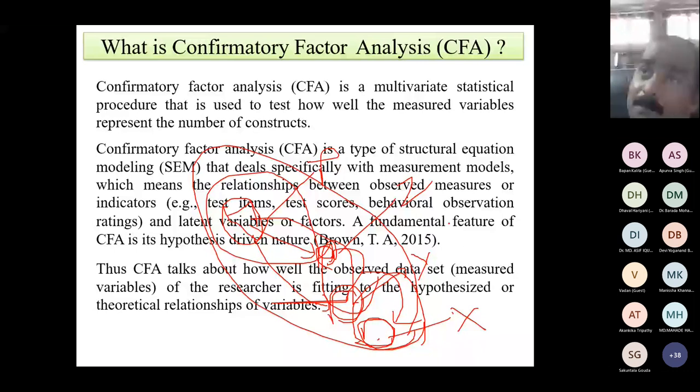That means you are measuring a particular construct having three, four or multiple indicators. Again, you are measuring another construct having multiple indicators. You are measuring another construct having multiple indicators, based upon the objective or hypothesis of your research. Then, based upon the hypothesis of your research, you are trying to connect these three constructs. In my example, you are measuring one construct having four, five variables or indicators, another construct having three, five variables or indicators, and another construct having seven, eight variables or indicators.